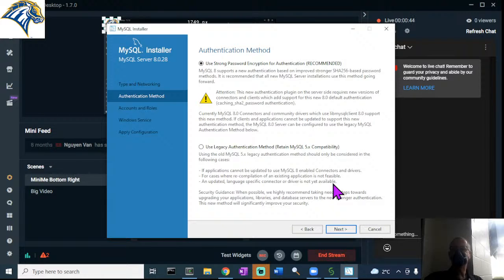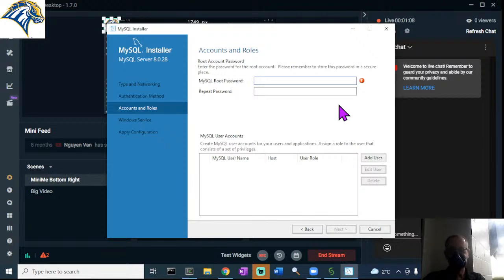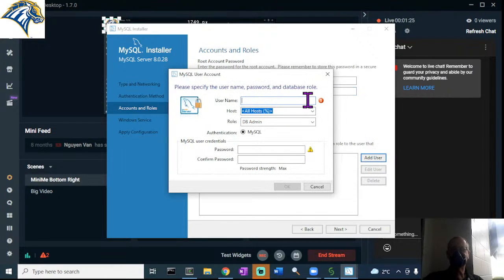And use strong password. I'm going to say to use the strong password, and now I'm just typing in the word root twice, and I'm going to add my own Hootsuite account as well, and I'm going to add a slightly stronger password, even though it still says it's weak.